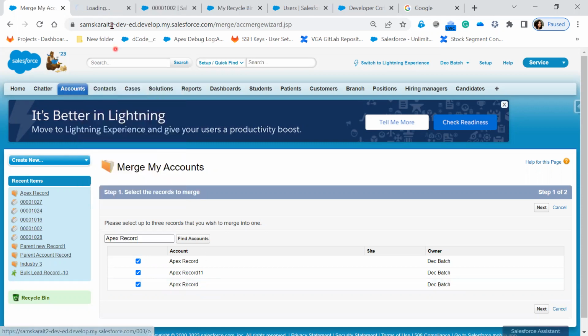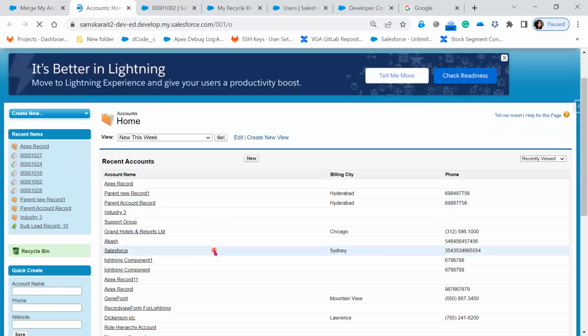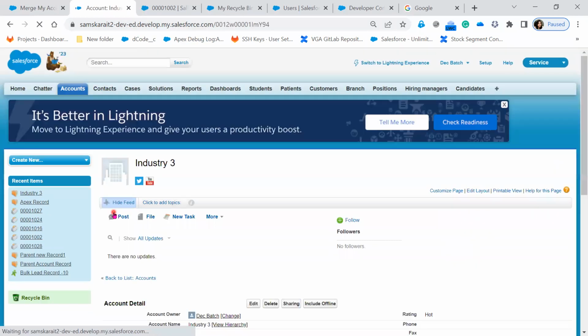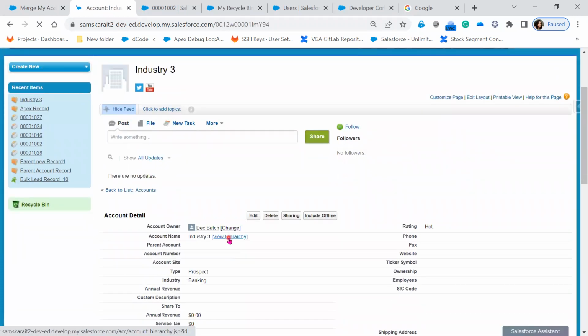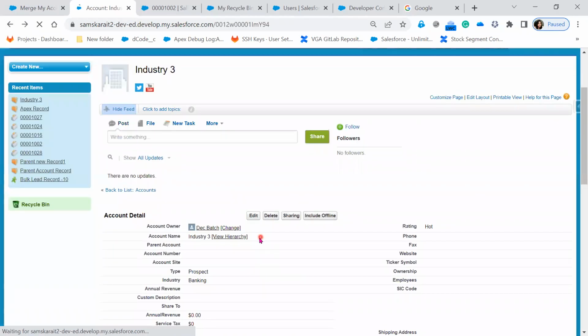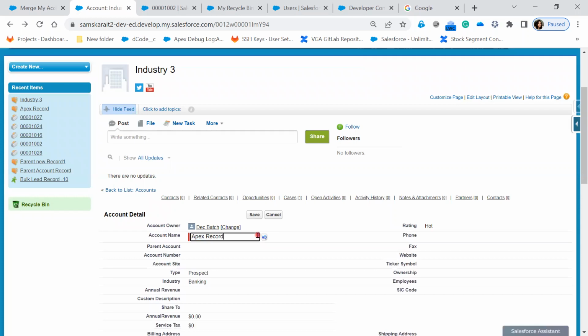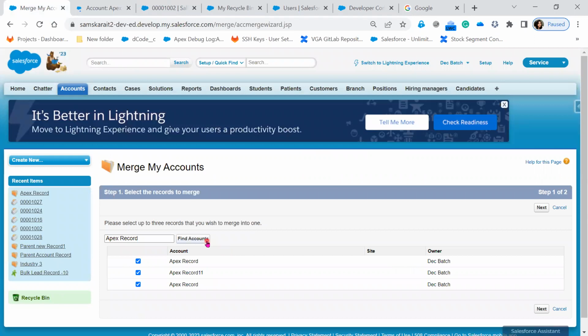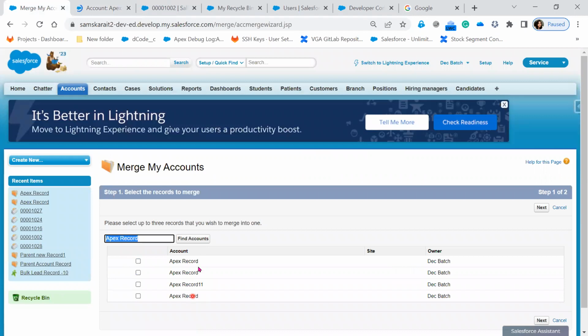Let's take another example. Now I have an account and I'm updating another record also, Apex record. So let's take industry. So this is also I'm changing. So total I have 4 records which are the same name. Now if I try to search, it is giving me 4 records. But can I have all of this? Can I be merging it?